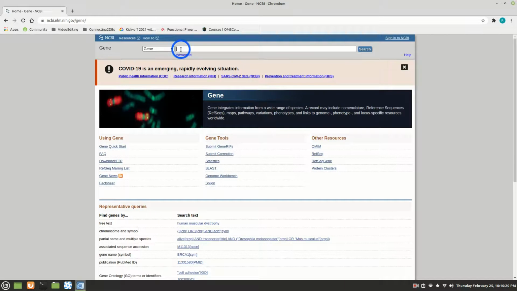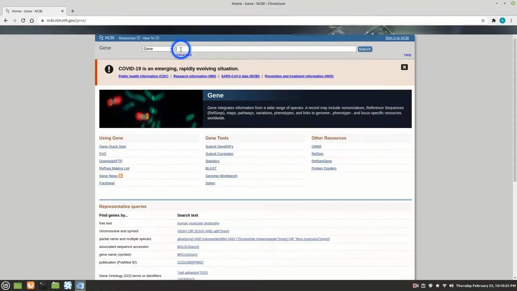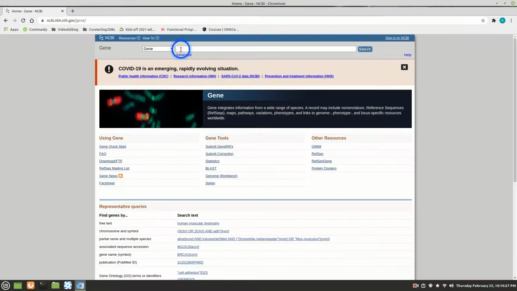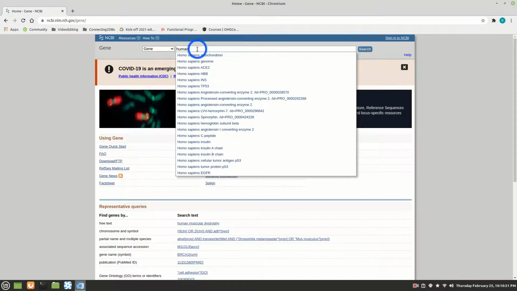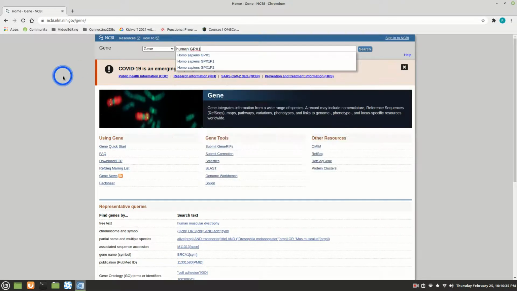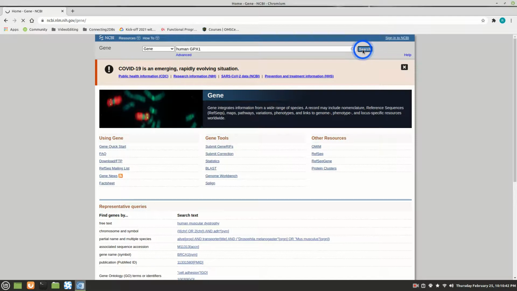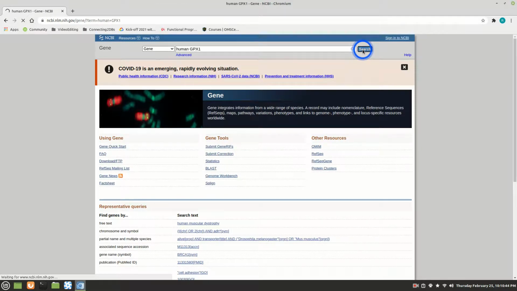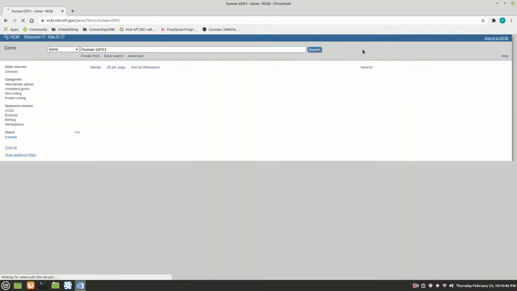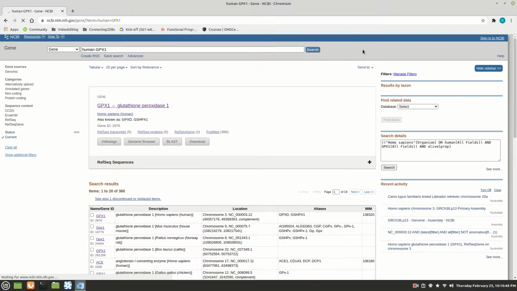Now here we want to type in the name of the organism. I'm just going to say human, and I'm going to go GPX1. That'll be the first gene that we investigate. And I'm going to go search. We could have used Homo sapiens, but it knows the difference. Homo sapiens is the correct technical term, but it knows human.